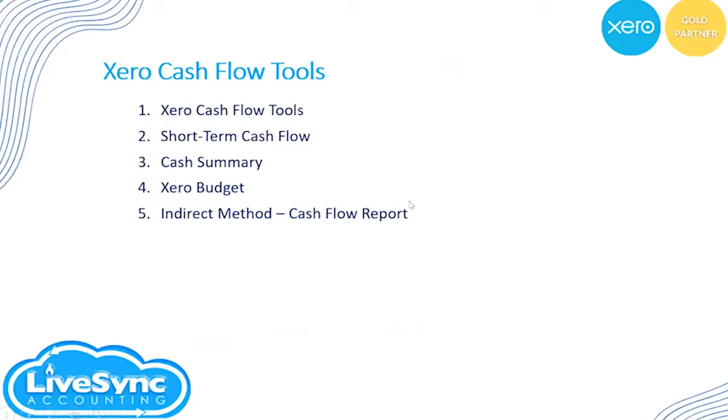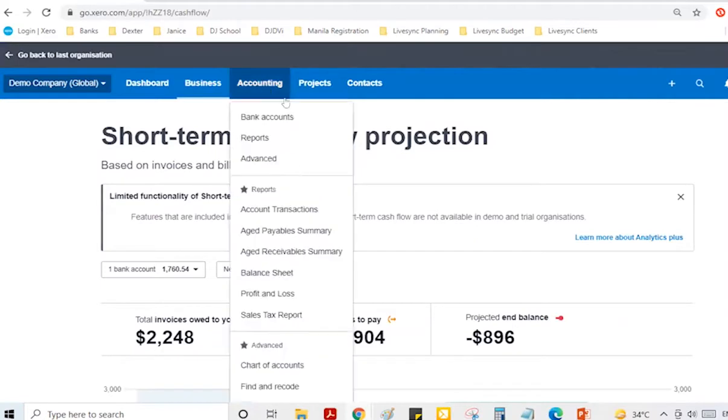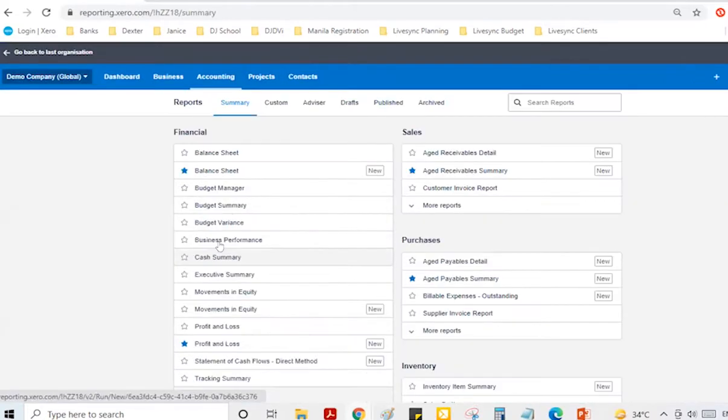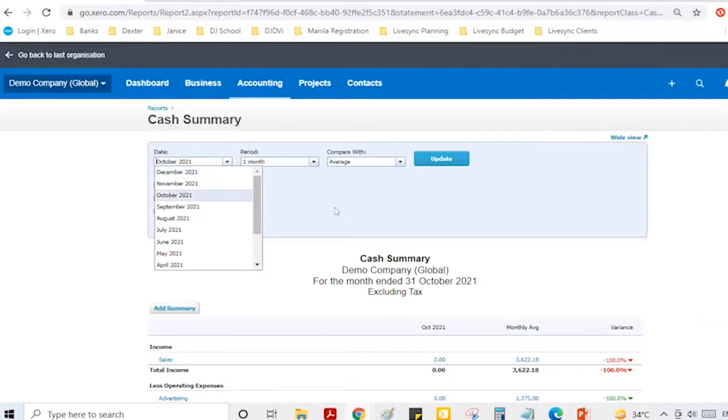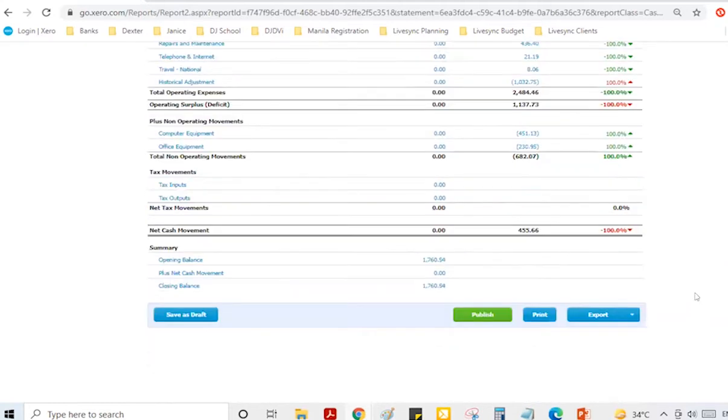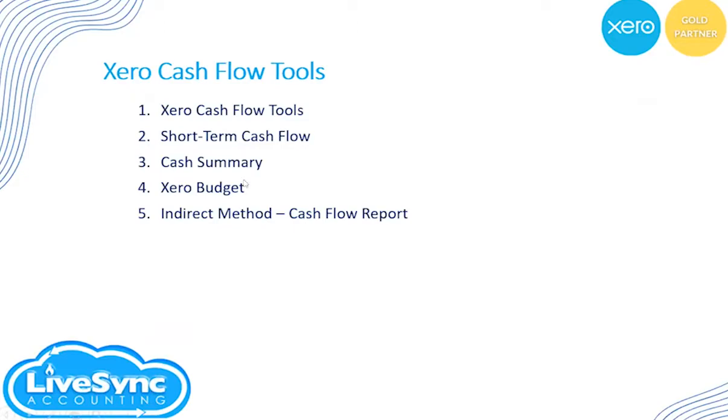Another would be the cash summary report. The cash summary report would be in your reports, as part of your financial reports. This report is backward, not forward reporting, meaning it will display historical data of your cash flow, unlike the short-term cash flow report, which is forward, meaning projection. So you can have this particular report if you want to see the history of how you spent and received money in the past.